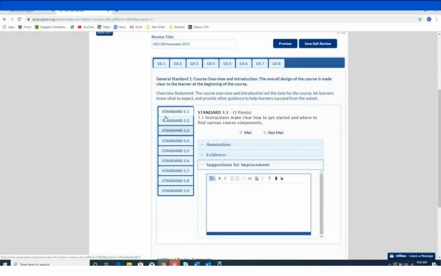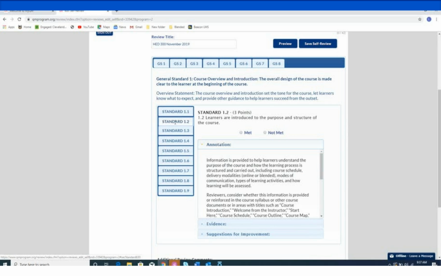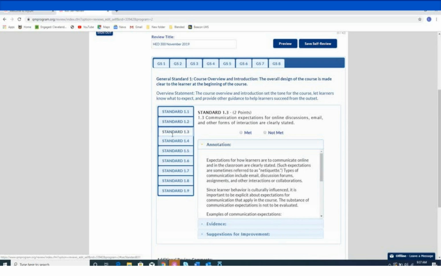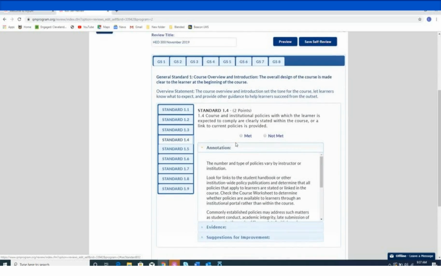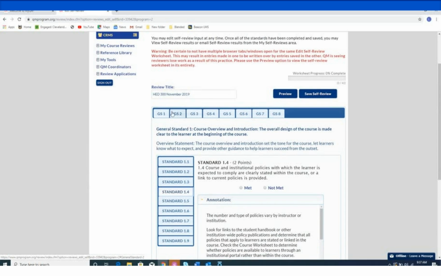After you've reviewed that information, as far as the annotation, noted your evidence, noted any suggestions, you will make a decision based on your review of whether you met that standard, that review standard, or you did not meet. So this is where you would select it here at the top of the screen. So again, underneath each of the general standards, you're going to find the review standards for each item with the point value. So you're going to go through and make a decision on each of those.